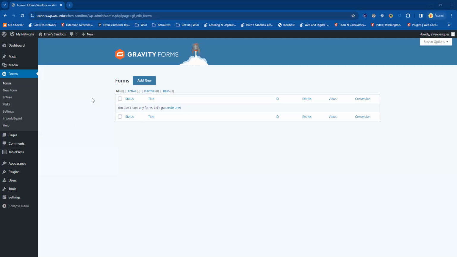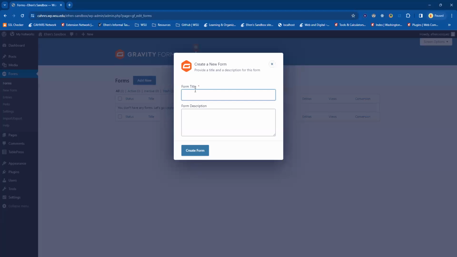So first thing that you should probably see if you haven't created any forms at all yet is by clicking on forms, you'll be sent to this page and you should see something like this where it says you don't have any forms yet. So we can go ahead and create them by just clicking on the add new button. And then you can just create a title for it. And if you want to add a description, you can, but it's not required. So once you've done that, you go ahead and click on create a form.